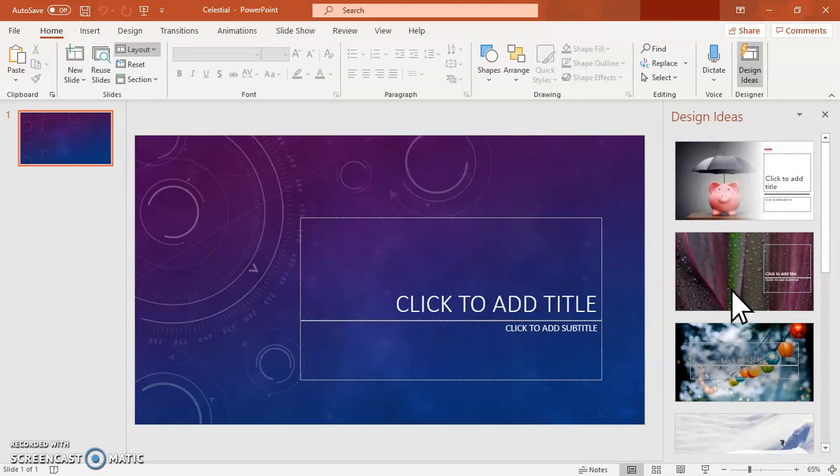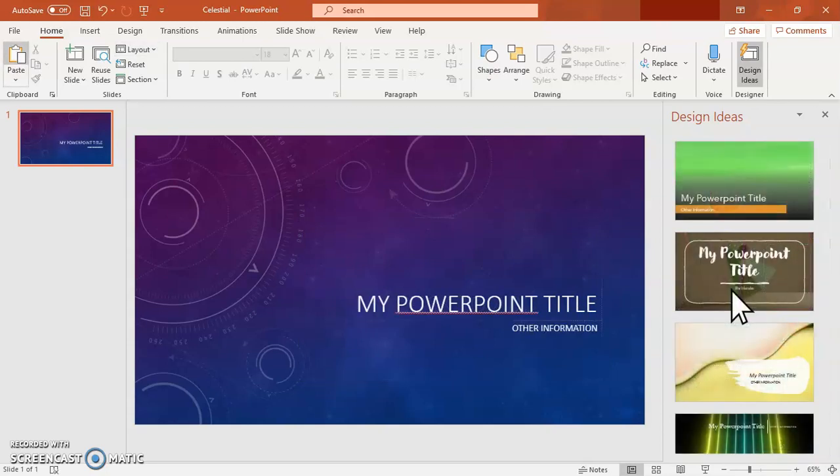This is the first slide on your PowerPoint. To add your title, what you're going to do is click on it and type. This is the same thing you do to add text in any text box on the PowerPoint. Just click and type. On the right-hand side, you can see some design ideas, some more templates that you can use for your PowerPoint.